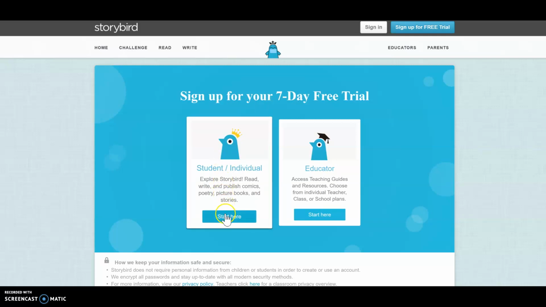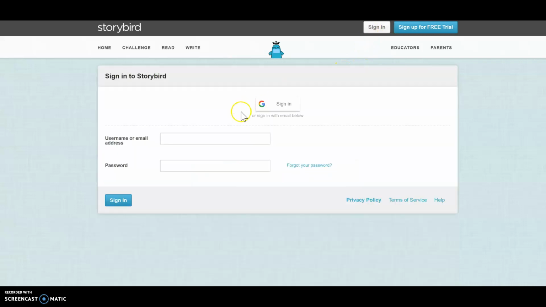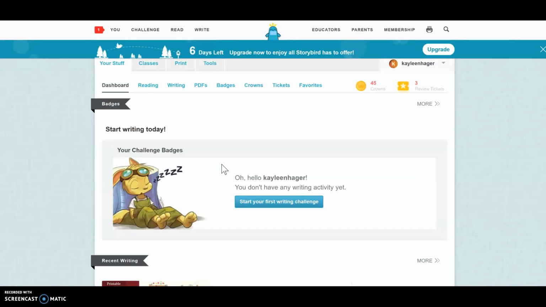So you're going to go to Student, and you're going to sign up with your username, your password, and then you'll enter your email. This can be your Google Classroom email, your parents' email, or an individual email that you have. And once you do that, you'll verify your email, and then you will get to sign up. So I'm just going to enter all my information. And it will take you to the home screen.